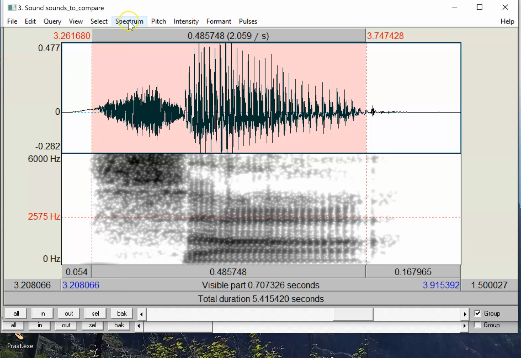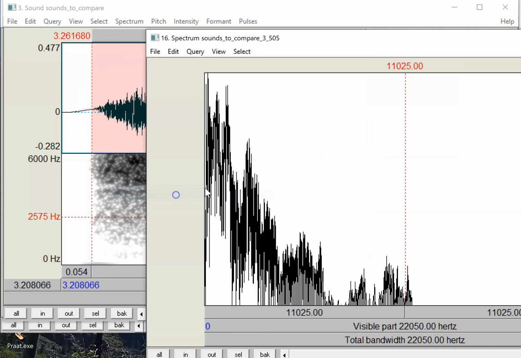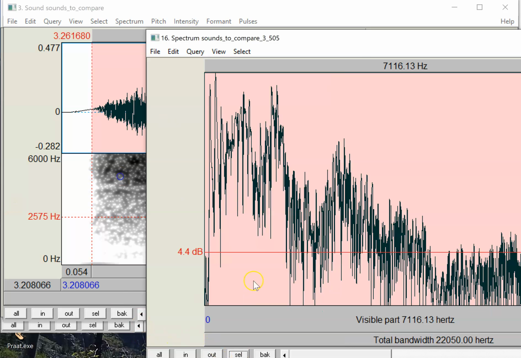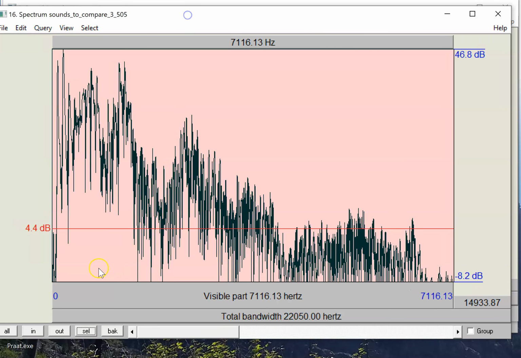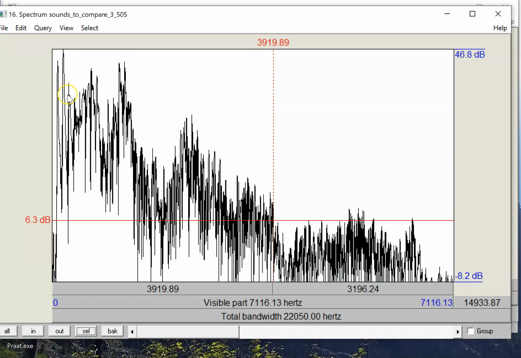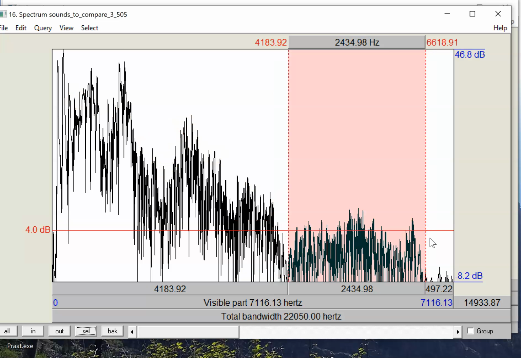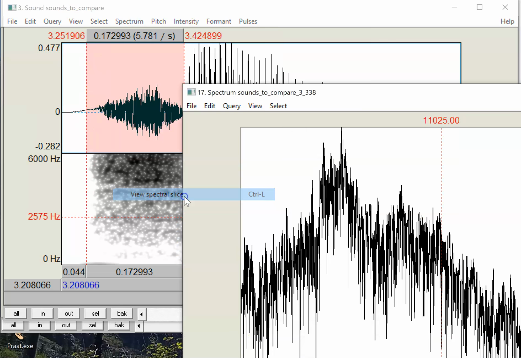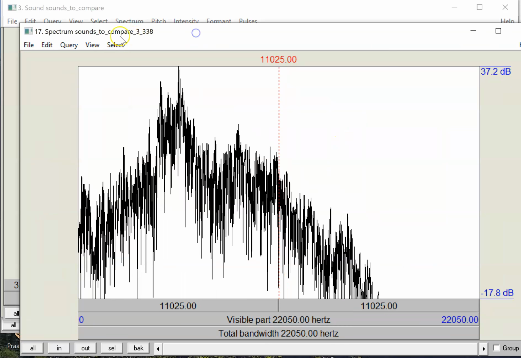So if I viewed a spectral slice of the whole syllable, there are a few problems here. What I'm going to do is zoom between 0 and around 7,000 hertz. We can still see those harmonics and those formants, but we also see this big chunk of higher frequency energy. The reason for this is that this is the part of the spectrum that corresponds to the S sound here.